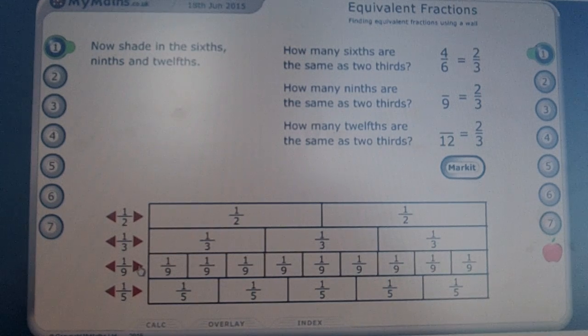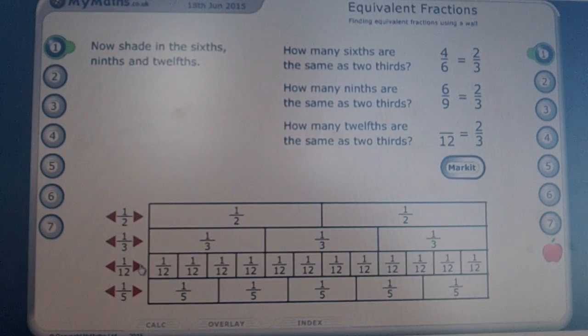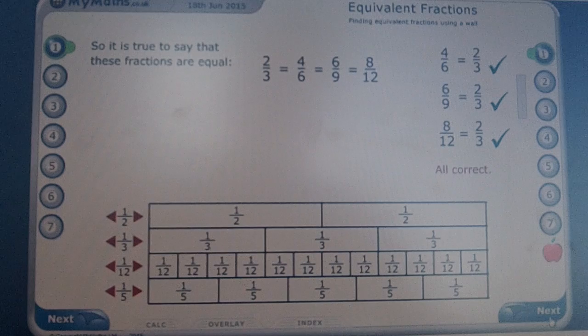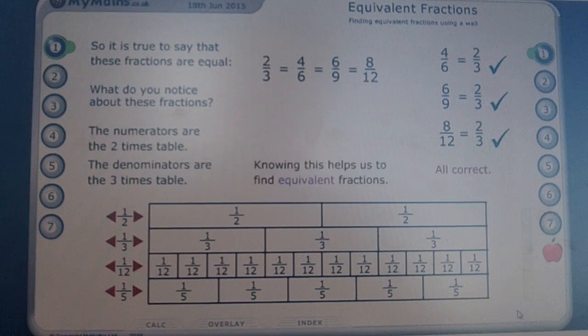Okay, let's change it to ninths. 1, 2, 3, 4, 5, 6. You can see 6 ninths are the same as 2/3, and how many 12ths are the same as 2/3? Well, let's do it: 1, 2, 3, 4, 5, 6, 7, 8. Mark it, get your feedback, all done, all good. Next, just scrolling through the lesson. I'm not going to read that now, it's just to show you how the lesson works.